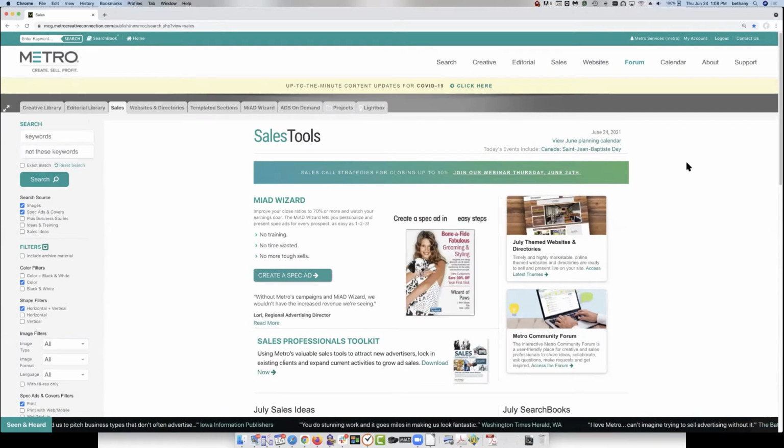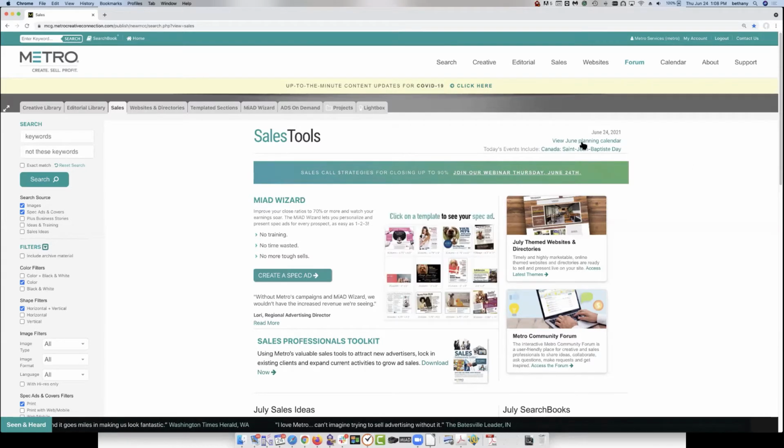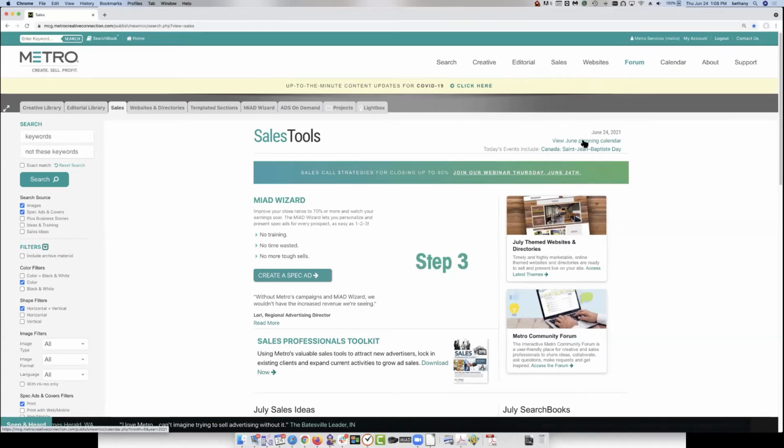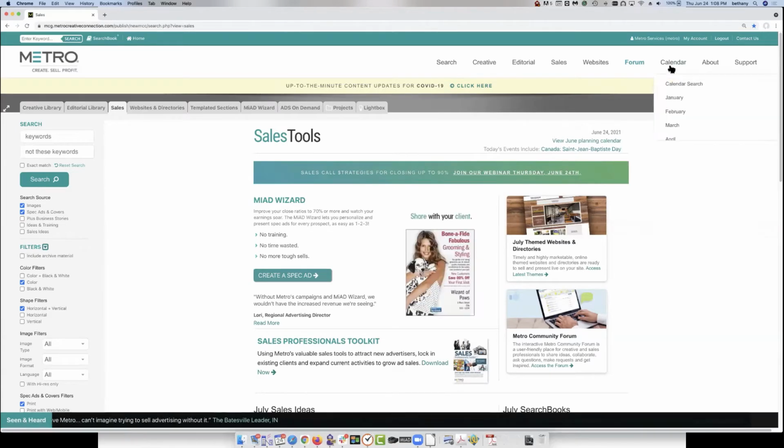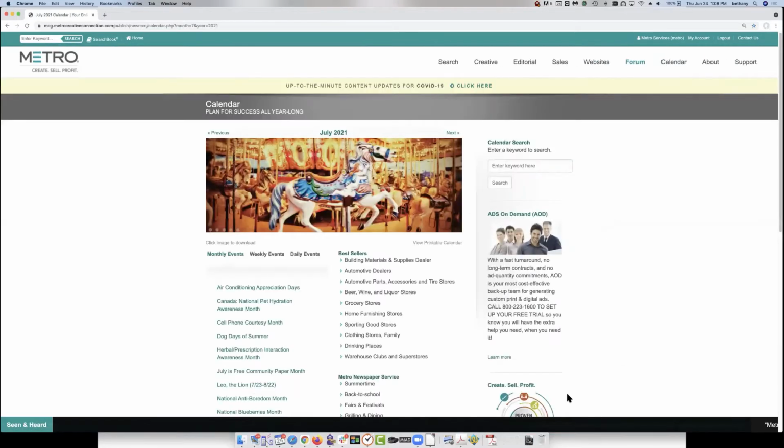I'm going to show you the calendar because the calendar is a good place to start for planning, and you've got to plan before you can even figure out who you're going to take ads out for. The current month is here. There's a link, but since we're at the end of June, if you go to the calendar menu here, you can choose any month that you want to plan for. So I'm going to start us with July.